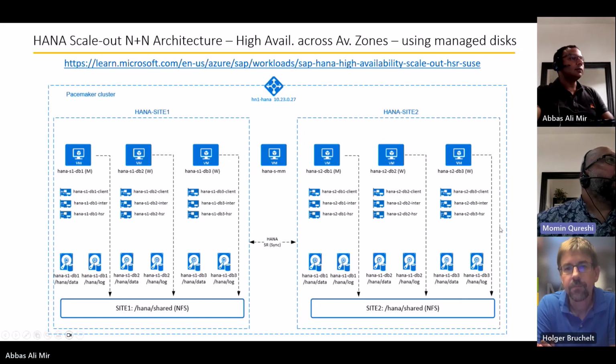So just to finish up this architecture, each VM has 3 NICs. Once again, a client NIC for application traffic, an internode NIC for VM traffic, and then we have an HSR NIC for replication from site 1 to site 2.